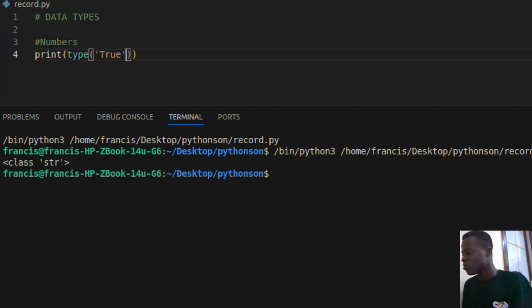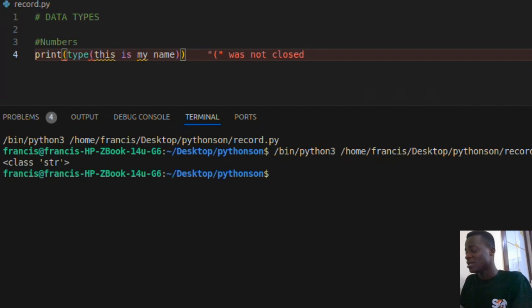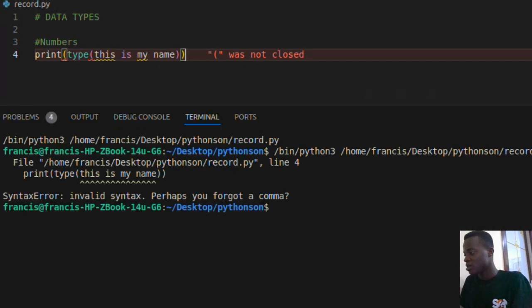Okay. Now I want to remove the quotation marks and write any other thing. This is my name. Let me run it and see if we see something. Error, error, error. Because it's not even within quotation marks for Python to see it as a string. It is not a number and it's not a bool value. So anything aside from that, Python is going to have an issue with it.